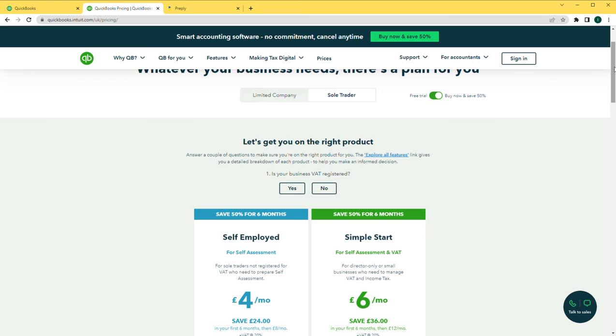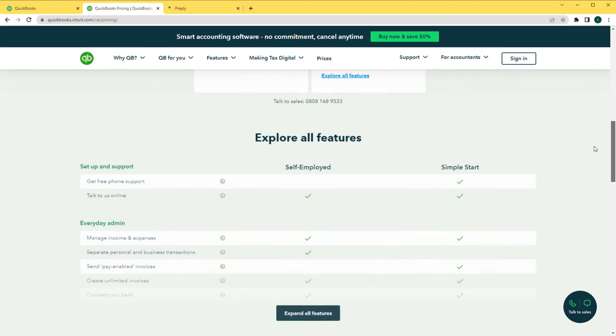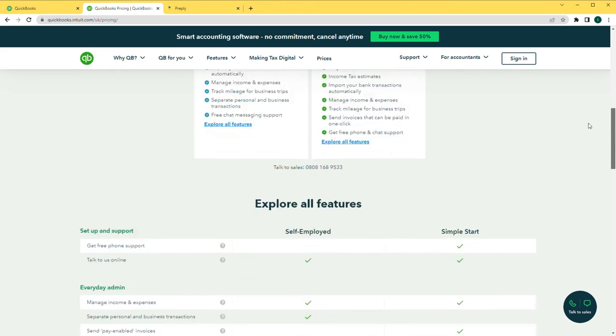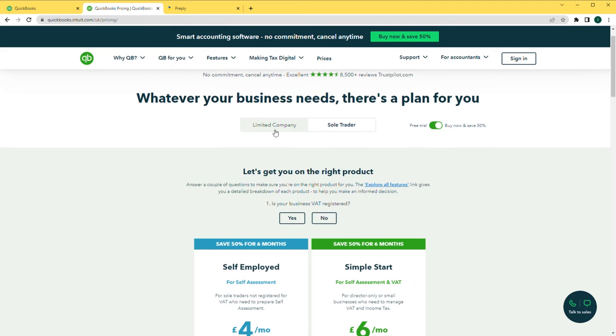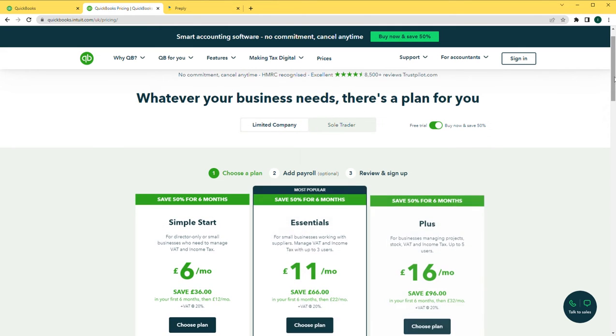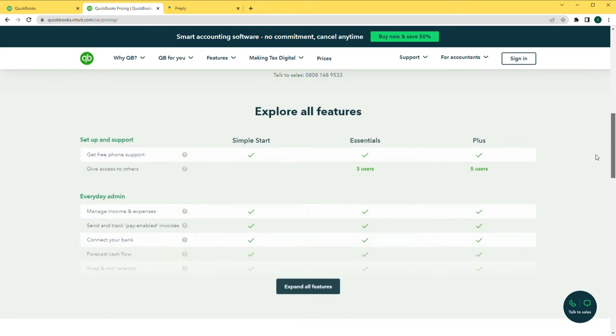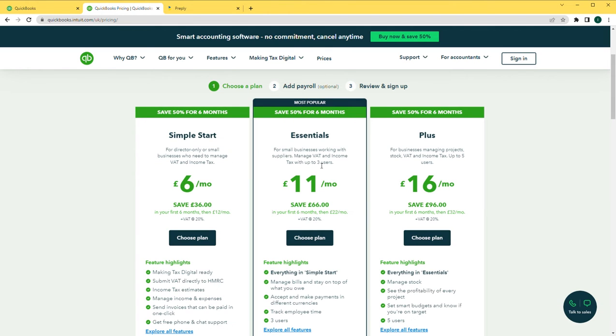As you scroll down, you would see the features here. These are for sole traders and these are for limited company. I have taken Quickbook Essentials for these accounts. After signing up, I will go to the dashboard of the business.